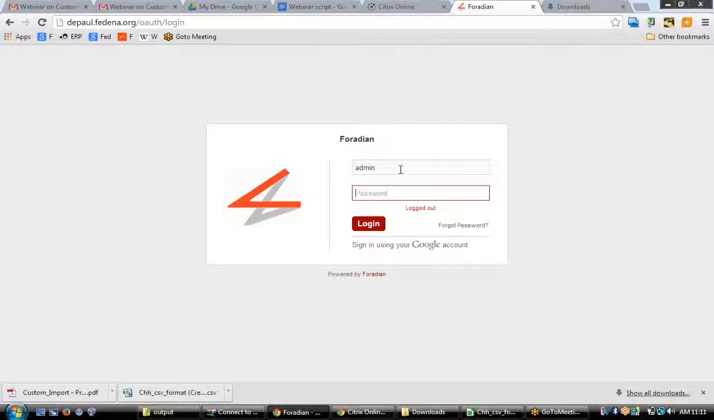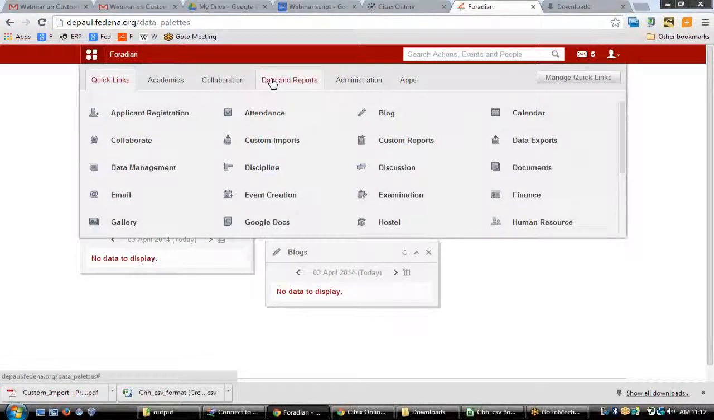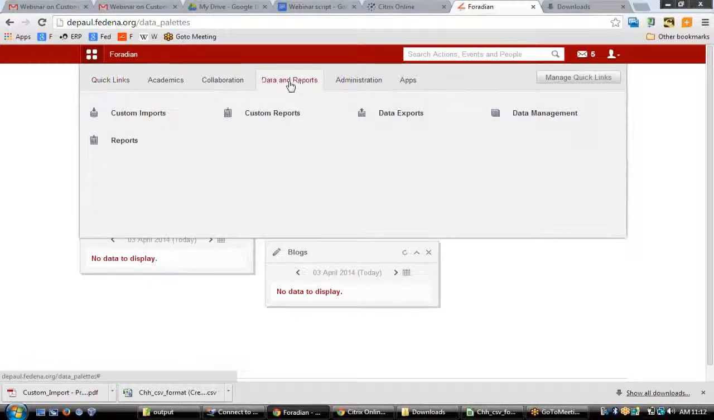Once you get entered with the admin credentials, that's the admin username and password. The custom import module, which is to be discussed today, can be accessed using this data and reports tab. The data and reports tab will be found directly from here, as you are able to see on the screen now.